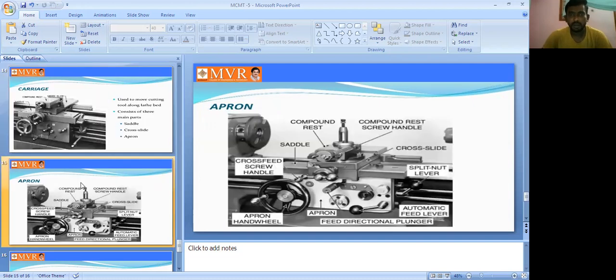Next one is the apron. We can see the apron here, and this complete portion we can call the apron. In the apron, we can see different types of parts. The first is the saddle, then the compound rest screw handle, the cross slide, the split nut lever, the automatic feed lever, the feed directional changer, the apron hand wheel, and the cross slide screw handle. These are the different kinds of parts we can see in the apron.